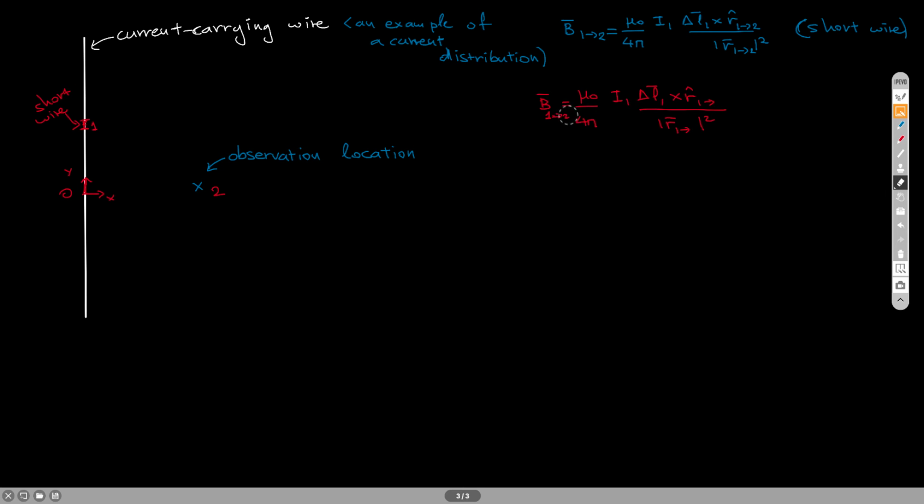Or let me make a change to my notation. I'm not going to use 2. I'm going to stick with observation location so that I can use the numbers on the wire. That's the observation location. All right. Now, I just found the magnetic field from this short piece of the long wire at the observation location.